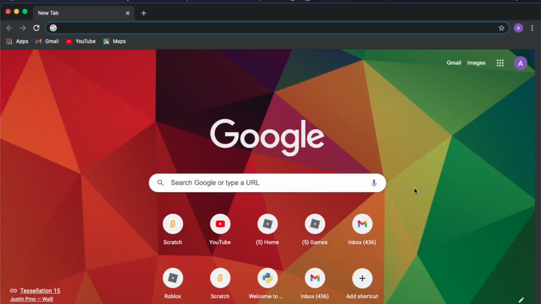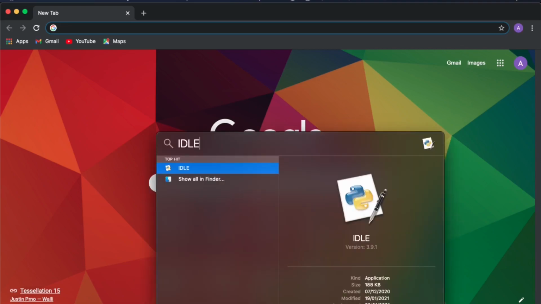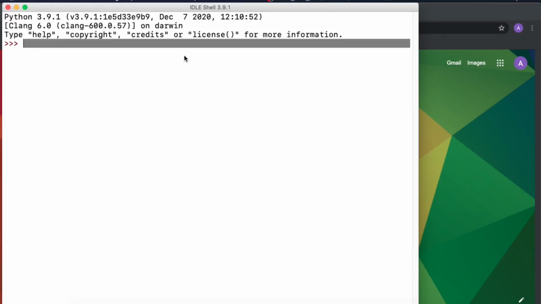Alright guys, once you have installed Python, press Command Space and type in IDLE. Then press Enter and you'll see IDLE loading into the screen.